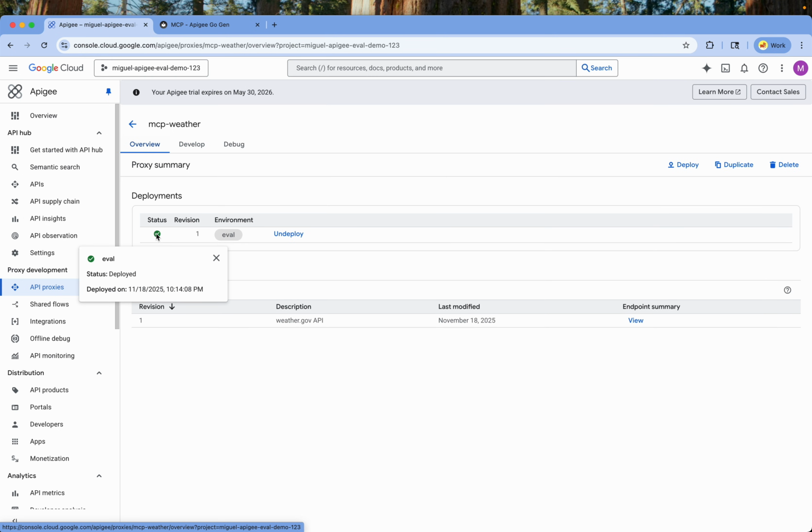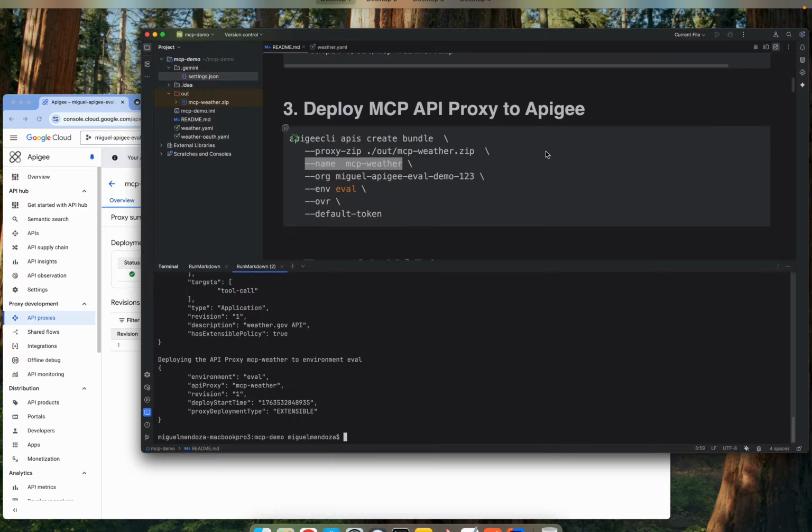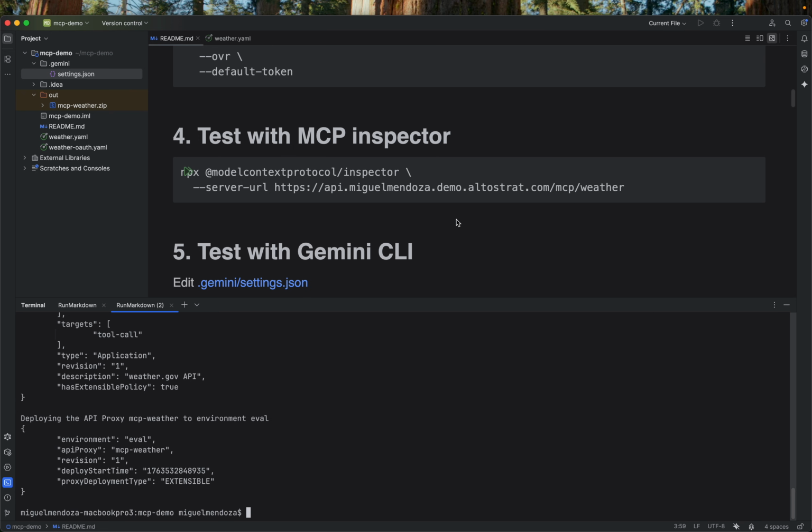Looks like it's deployed, so we can go ahead and try it out now. All right, so how are we going to test it? There is something called the MCP Inspector. This is a developer tool, actually the official developer tool for testing MCP servers. I'm just going to run it and point it to the MCP proxy that we just deployed. So let's go ahead and run this.